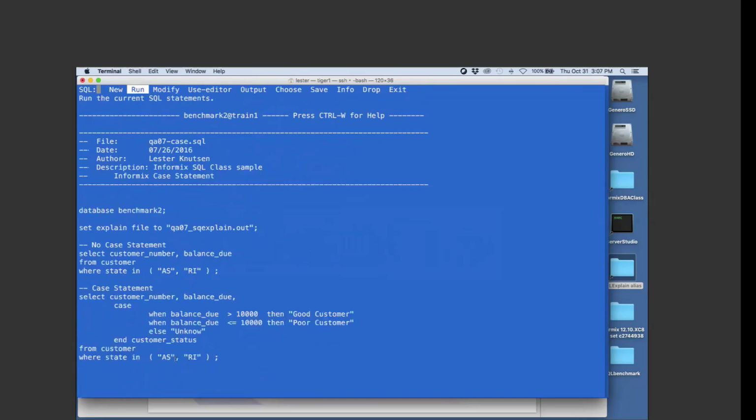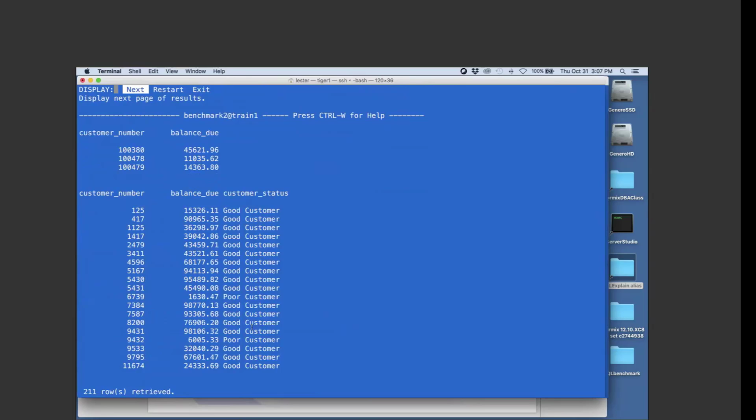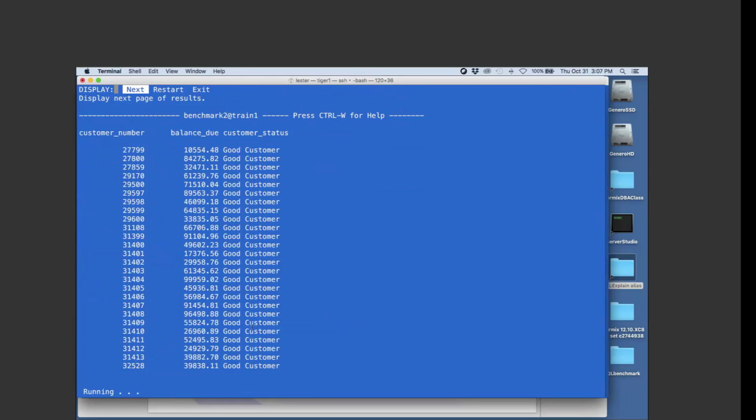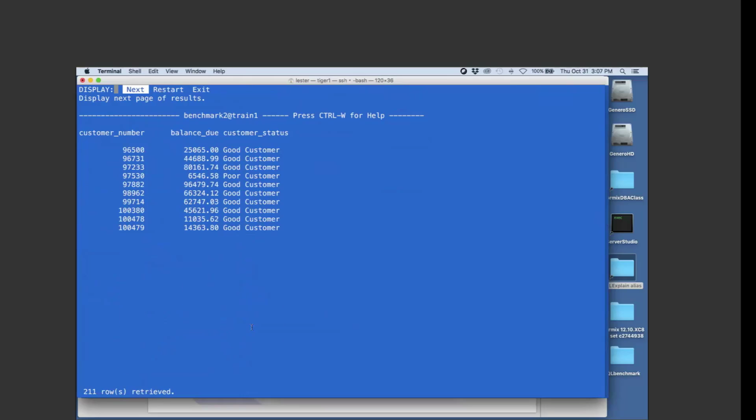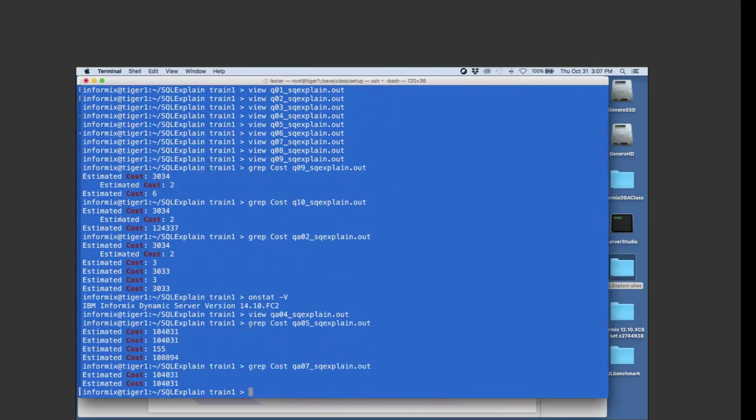Like a case statement, I'm going to show you that. Here's an example of a query with no case statement, and an example of a query with a case statement. Does a case statement change the cost? This is the data with no case statement, and then the case statement is telling me whether they're a good or a bad customer. This is key.